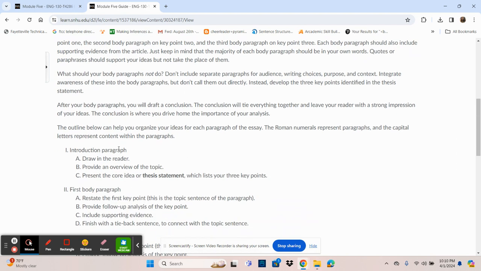After your body paragraphs, you will draft a conclusion. The conclusion will tie everything together and leave your reader with a strong impression of your ideas. The conclusion is where you drive home the importance of your analysis. The outline below can help you organize your ideas for each paragraph of the essay. The Roman numerals represent paragraphs, and the capital letters represent content within the paragraphs.